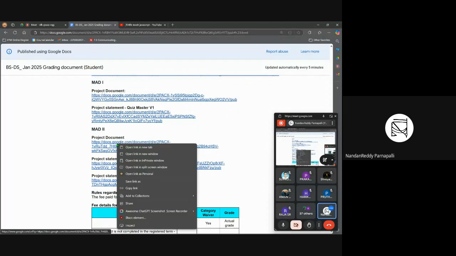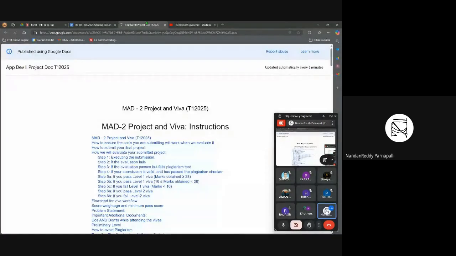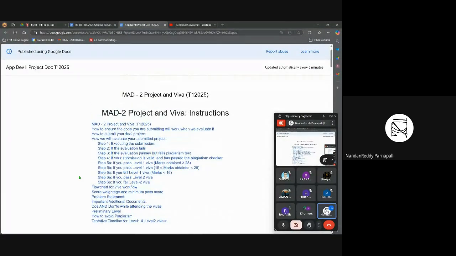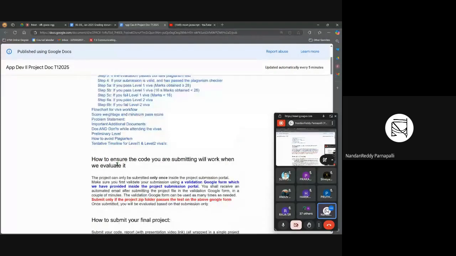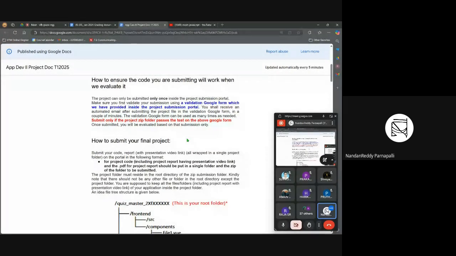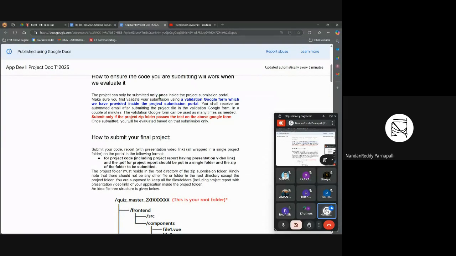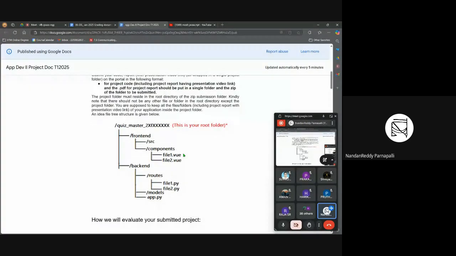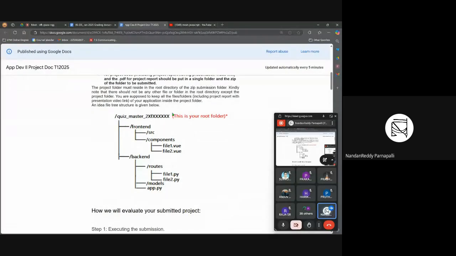Word document. So the project can be submitted only once, so you have to make sure you don't make any mistakes while submitting. First, you have to create a folder. In that you have to create front end and back end separate folders.